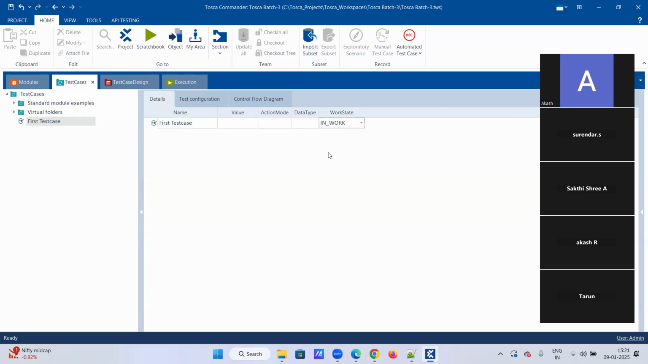What I told, my test case is nothing but a step by step process, meaning a group of steps. It means multiple test steps should be there. So now how do I create a test step under a test case?